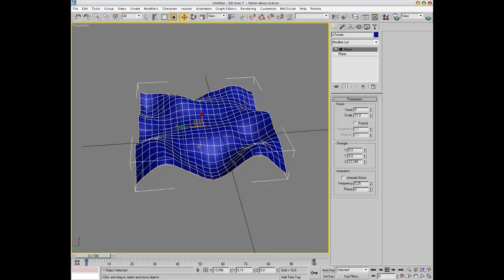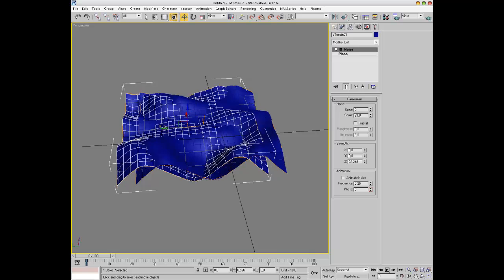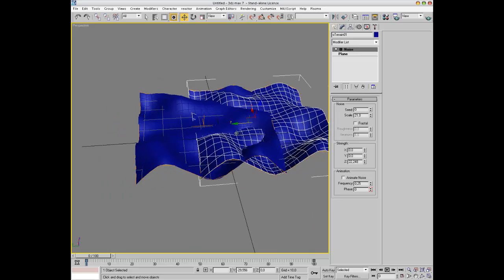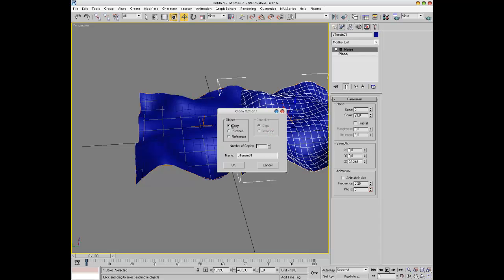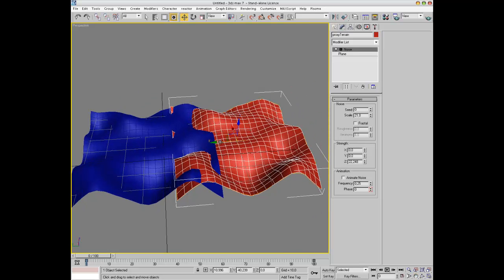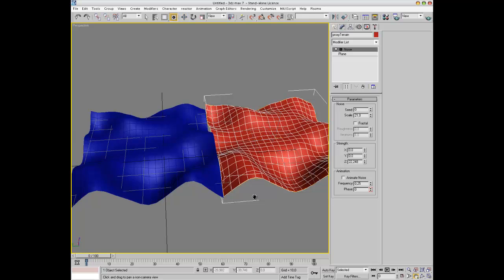With the terrain object selected and in move mode, hit the shift key on your keyboard and move the object along one of its axes, and you can see that 3D Studio Max creates a copy of it. And if you let go of the mouse button and the shift key, let's select copy and call it proxy terrain. So right now this is exactly the same object with the same face count.